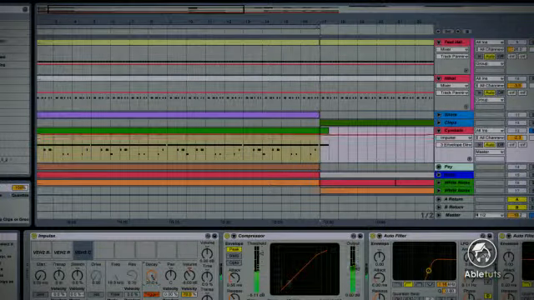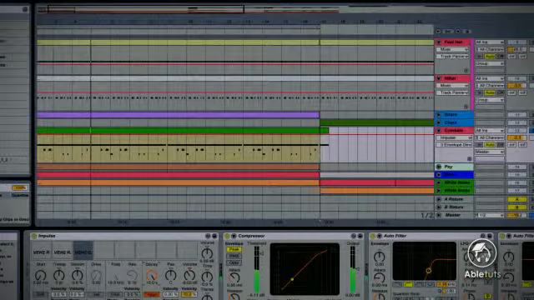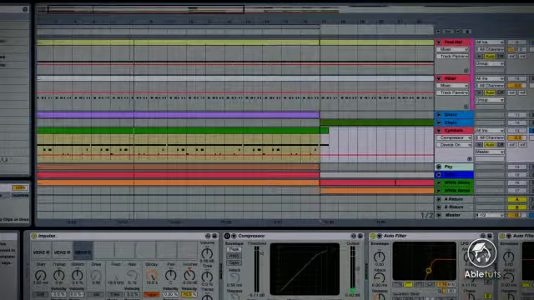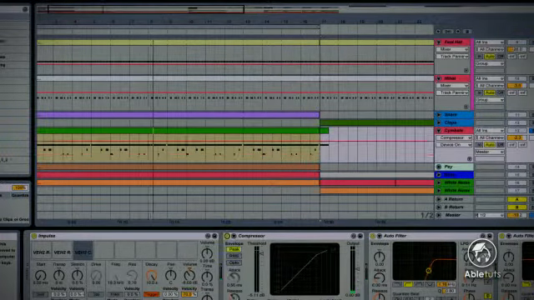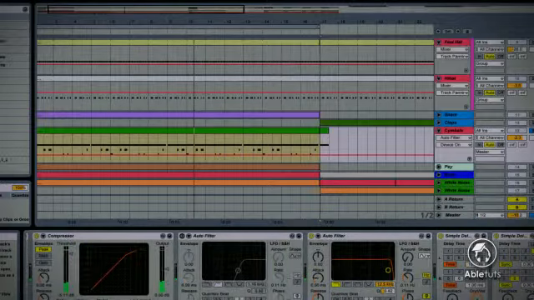The crash is placed on the first bar after every 4-bar loop. This is to let the listener know a new loop has started. Over these cymbals I placed a compressor, a bit subtle, but it gives the cymbals a bit of life and glues them together a bit.